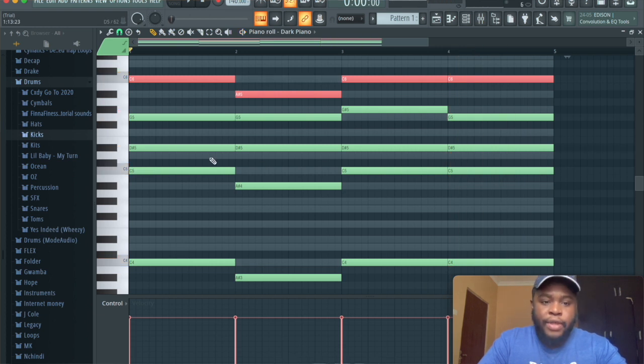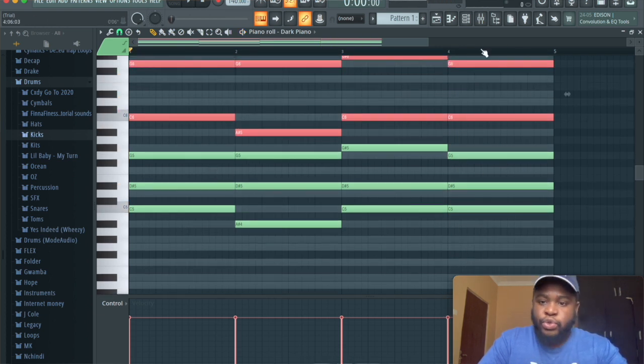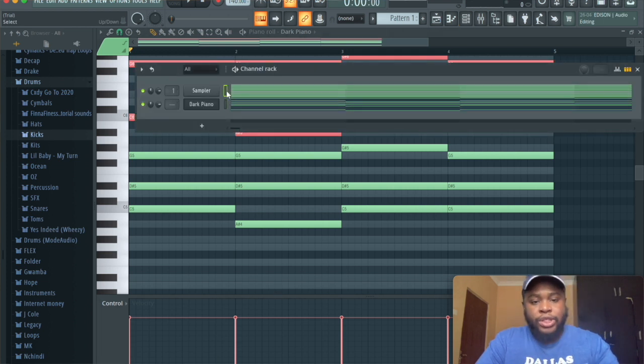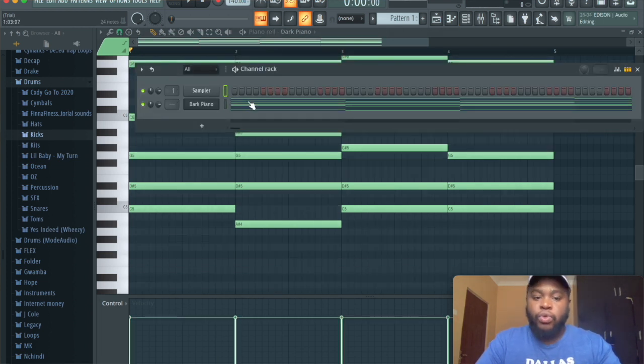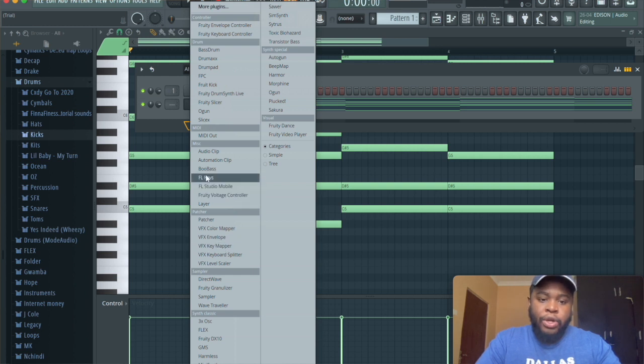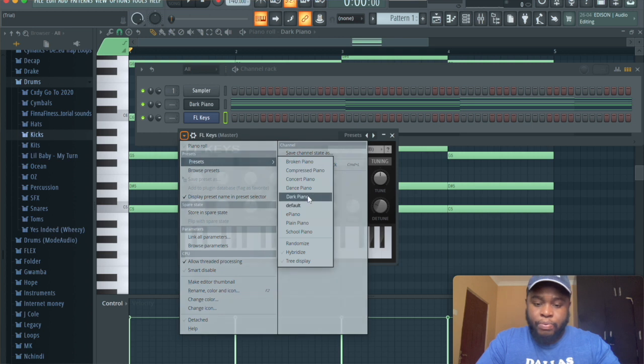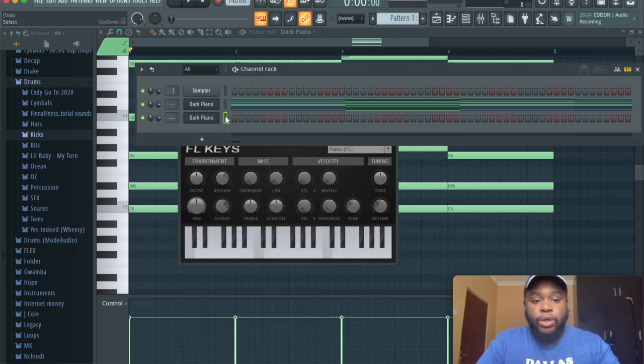Okay, so now that we have that sorted out, what we can start doing now is we can start creating the main melody. And we're gonna do this by clicking on the channel rack, and then going to sampler. We're gonna press Command X to delete all the notes on the sampler, and then after that we're gonna click on the plus sign, go to FL keys, go to dark piano. And then we're gonna make sure that the second dark piano is highlighted by looking at this green box here. And then we're gonna go back into the piano roll.